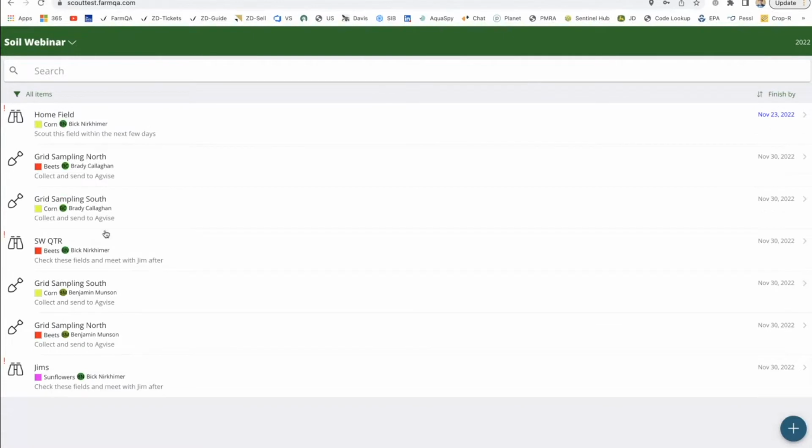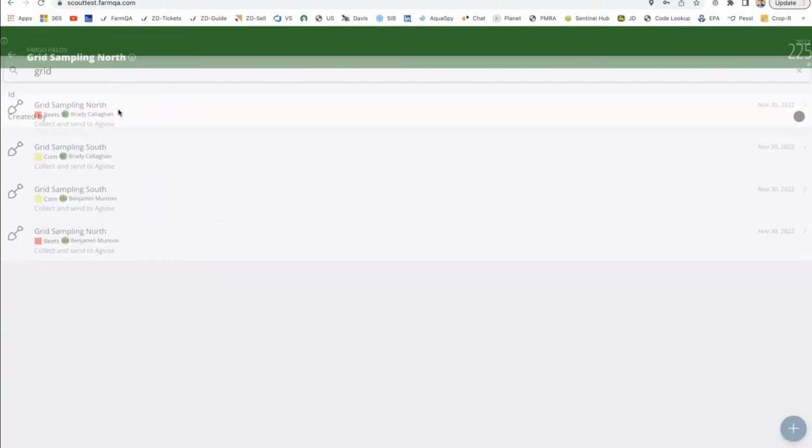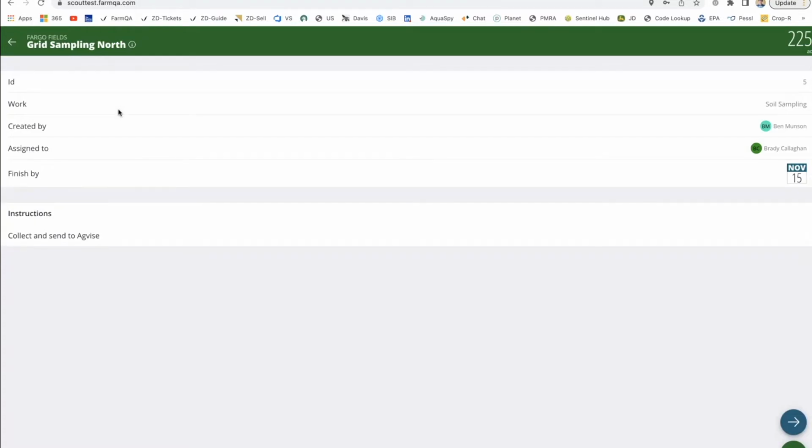This is where you can actually see all those outstanding tasks. And what I've done here is, if you recall that soil sampling north fields, I'll search grid sampling north. You can see that's actually a task for somebody to do. And if I tap on that from the mobile side, we now see the details displayed of all the information I filled out. So this is a soil sampling task. It's designed for, created by me for Brady, finished by a certain date.